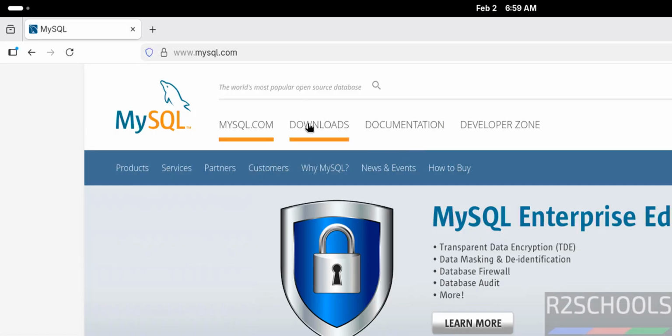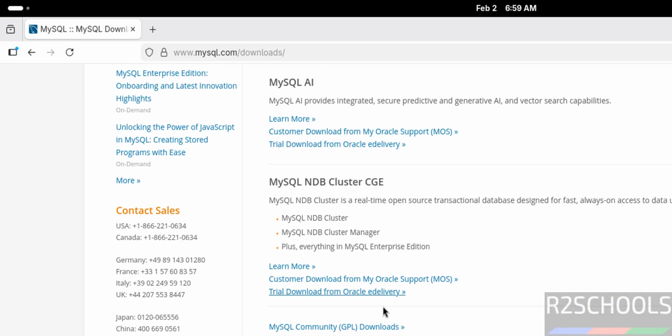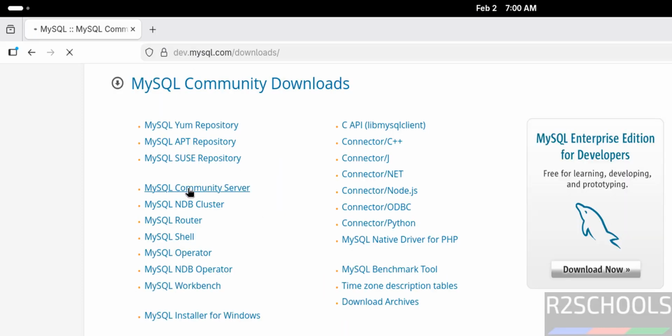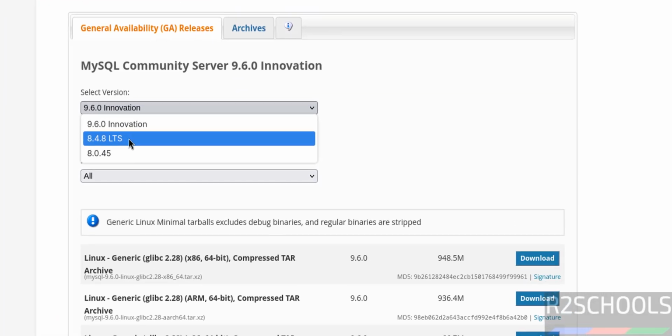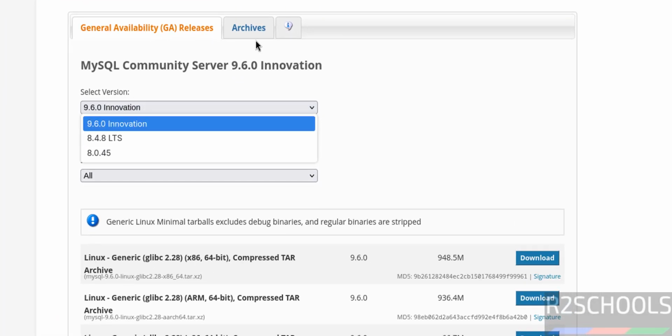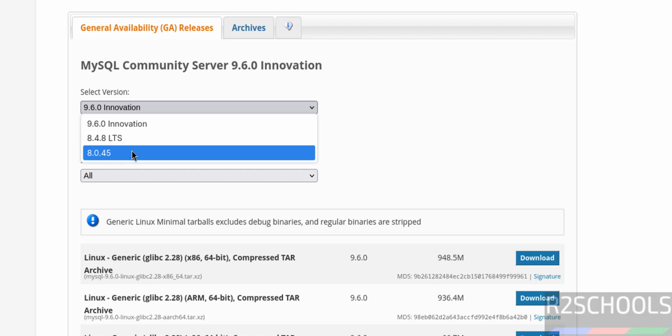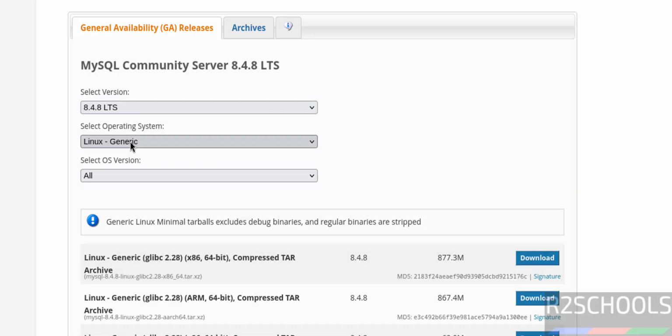Then click on downloads. Then click on this MySQL community downloads. Then click on MySQL community server. Then select the version. See here we have the 8.4.8. If you are unable to find the version here, click on archives. There you will find all older versions. So select the version. Then select the operating system.